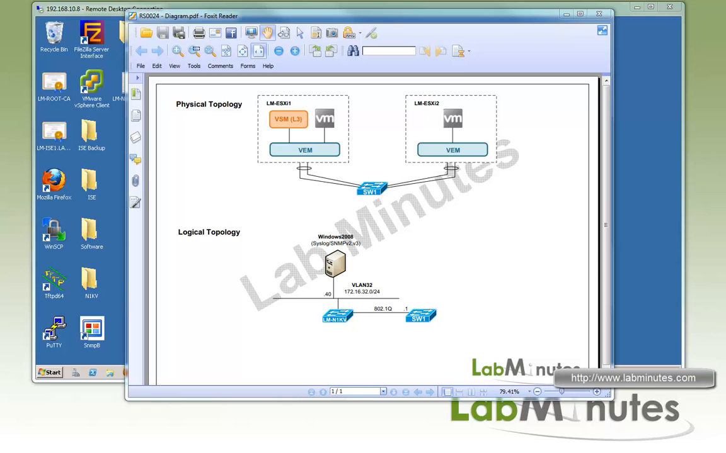Welcome to LabMinutes.com. Now that we have Cisco Nexus 1000V installed, it's time to do basic configuration. In this video, we will be configuring some general settings, and that includes Syslog, NTP, and SNMP, both version 2 and 3, and we'll be doing some basic testing as well.